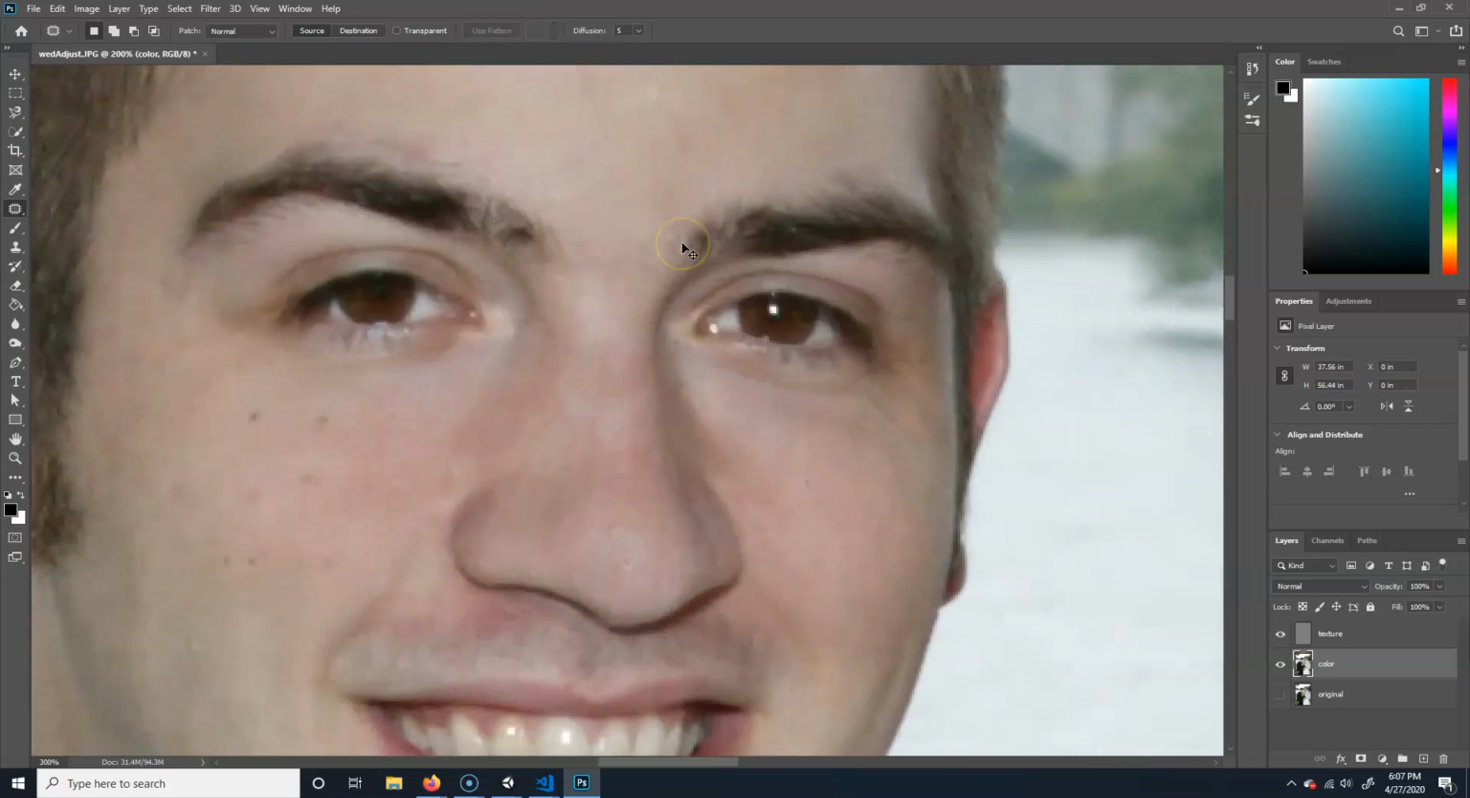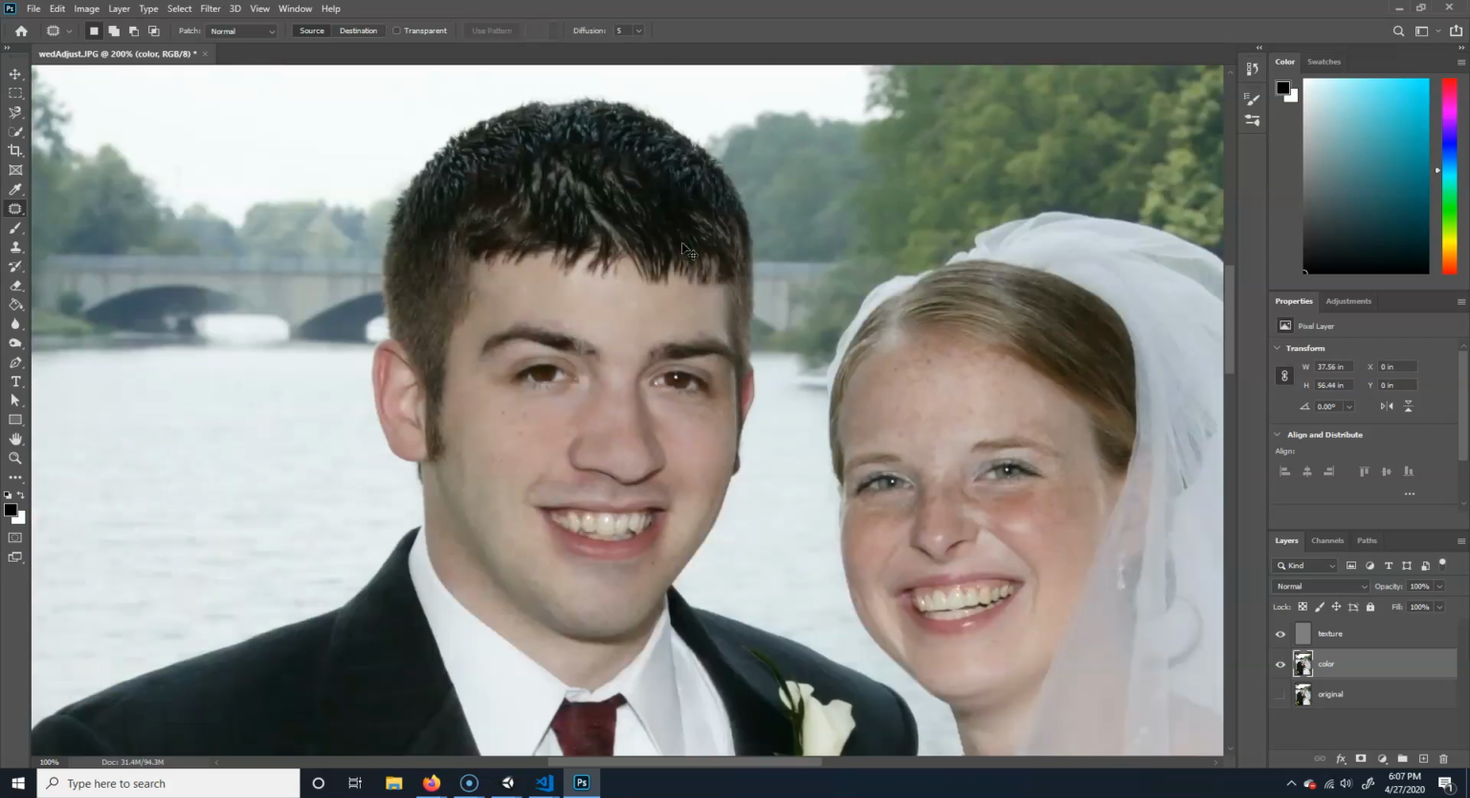Okay. So what I'm gonna do is select this one and this one. I'm gonna group those together. Turn this one on, and so you can see, I basically got rid of all of the shiny spots, so it's not such a high shiny look to it.